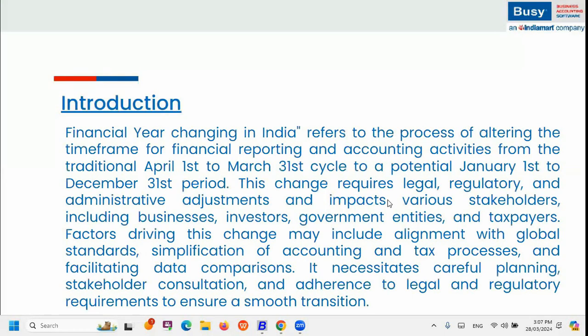The financial year changing in India refers to the process of altering the time frame for financial year reporting and accounting activities from the traditional April 1st to March 31st cycle to a potential January 1st to December 31st period. But in India, we are using April 1st to March 31st for financial accounts or books. Some other countries use the January 1st to December 31st period.